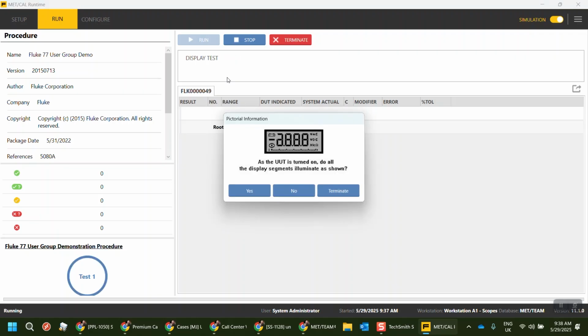You can see that, hear that beep. So that beep allows us to know when there's something that's needing my attention within METCal. And so here we've got a nice picture that we're displaying, right? We can show connection information or the way to complete a test. And that allows us to have that visually.